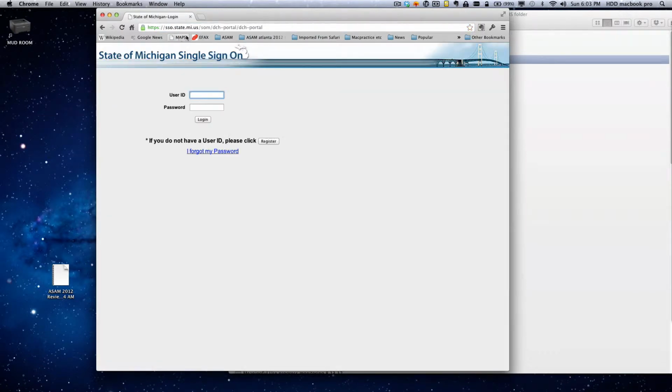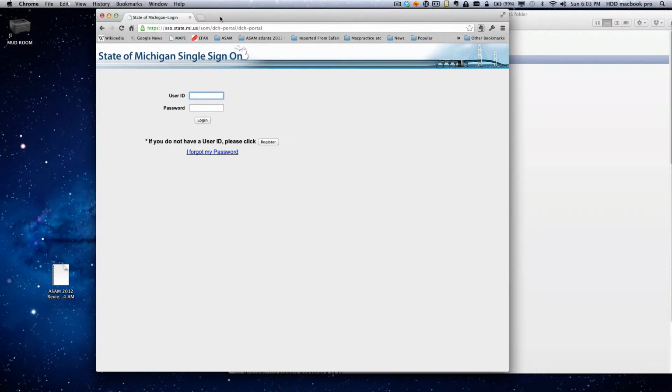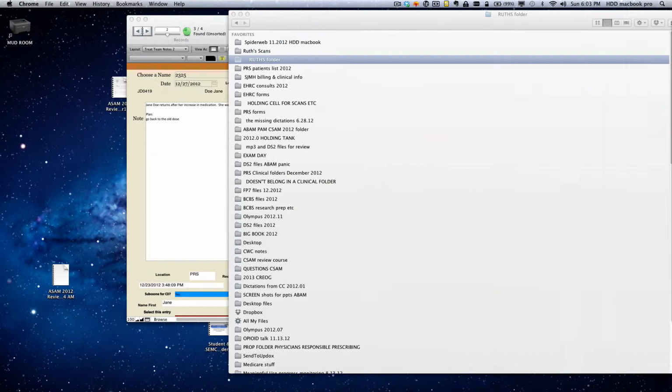and I'm going to type in my logon and password. I'm going to move it off the screen for a second to do that.